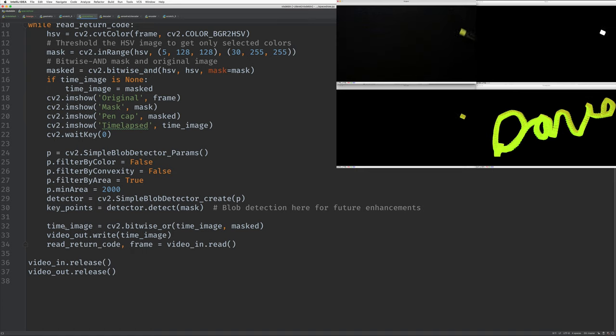And then here, using bitwise OR, we combine the new masked image with the cumulative time image. Then we write out that time image as a frame in the video file. And then we read the next frame, then the loop is done, and then we release the video stuff. That's it.